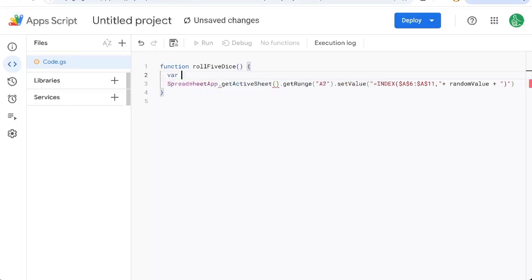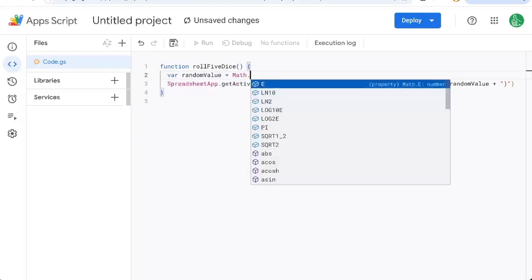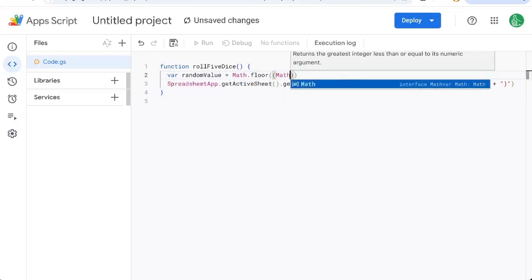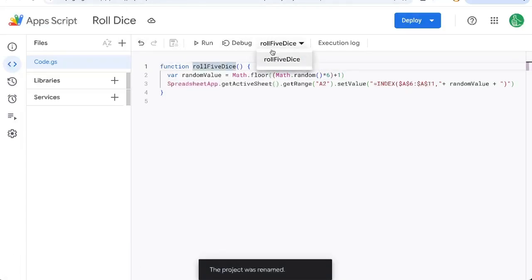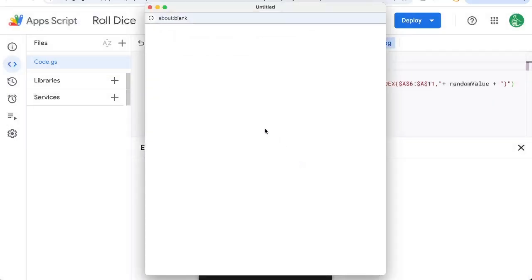We're going to do variable randomValue equals, and here we're going to do Math with a capital M dot floor, Math.random times 6. And then just beyond the parentheses, we're going to do plus 1. And let's try this. We're going to save, and we're going to have our function rollFiveDice. We're going to hit run. We'll have to review permissions the very first time.